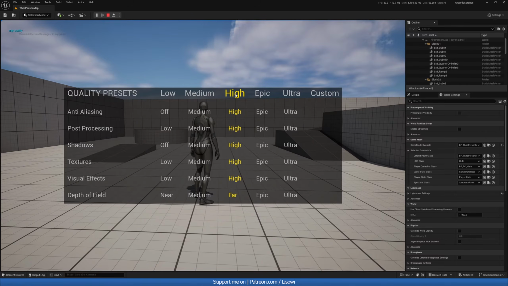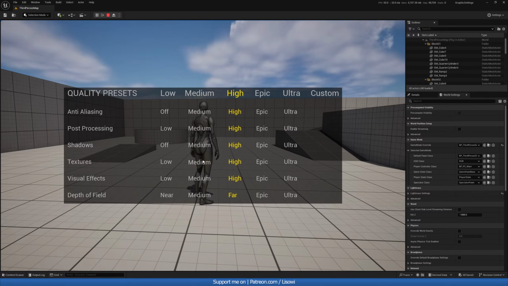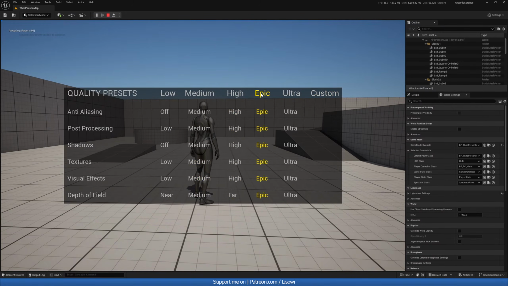When we press G, we get the setting options, and over here we have some presets that can be set to low, medium, and so on. And for example, if they don't match a single row, they'll be set to custom. And again, we can change that.